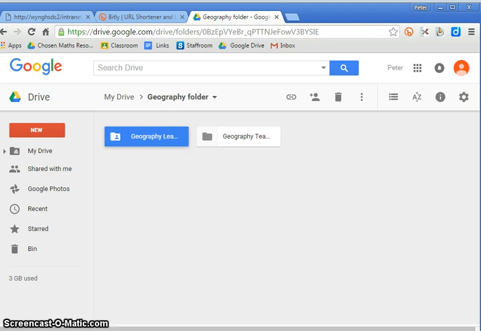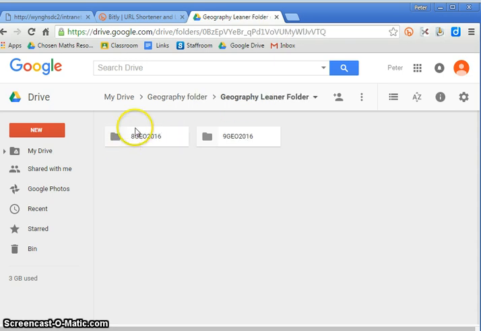Alright, now the next step is to create shortened URLs so that the learners can get to the relevant folders for them. So for example, if I go into the geography learner folder, I want the grade 8 to be able to get to the grade 8 learner folder. So what we're going to do is we're going to use bit.ly.